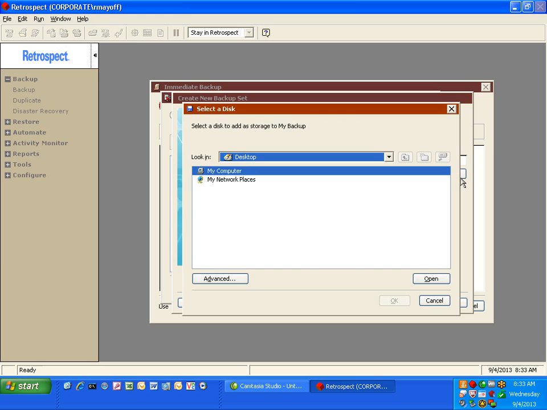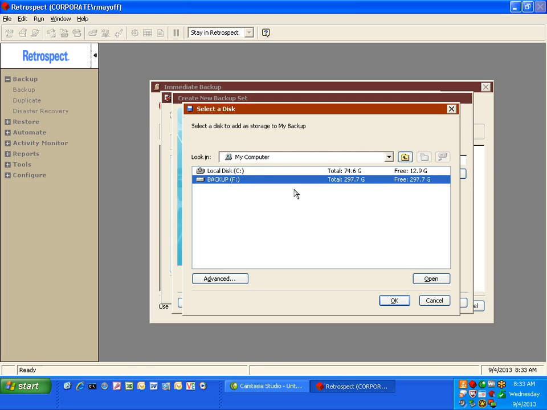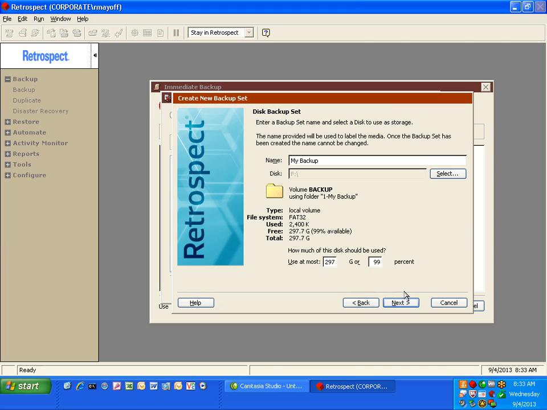And then we have to select the disk that we want to use as our backup device or backup destination. In this case, we're going to go ahead and select our F drive, which happens to be our backup disk. And then we click OK. And then Retrospect will ask us how much of the total disk space do we want to reserve for this backup. In this case, we're going to reserve 99% of the disk. And then click on Next.